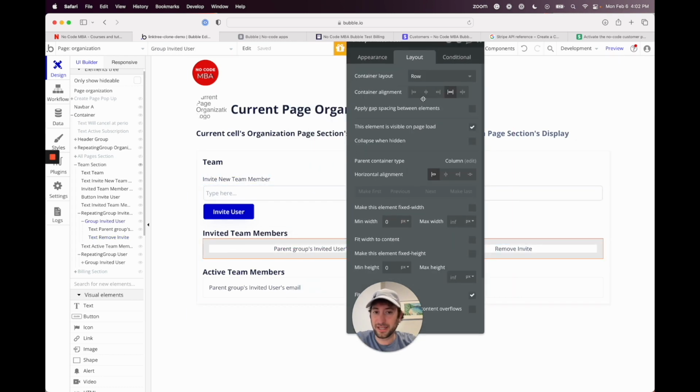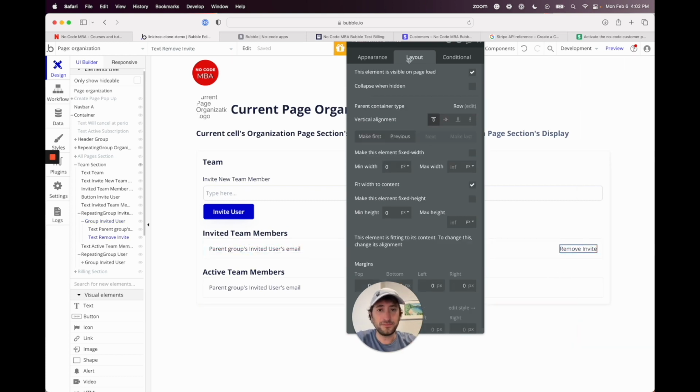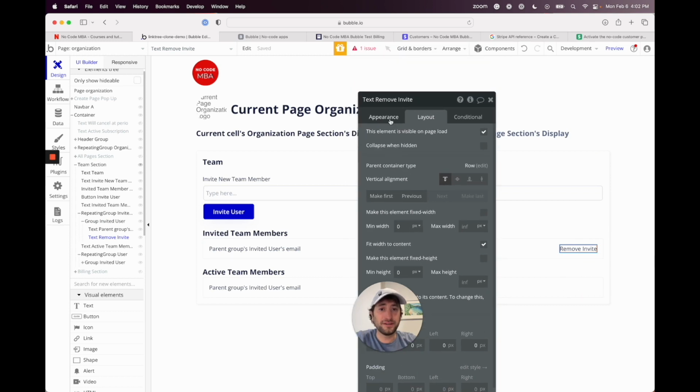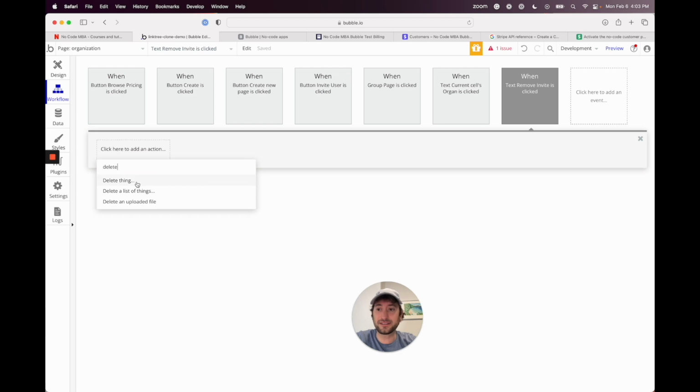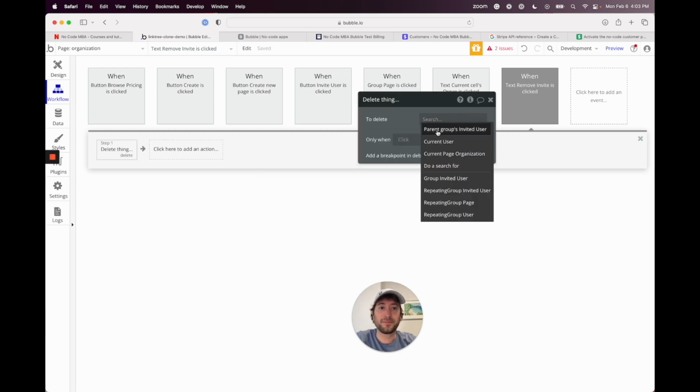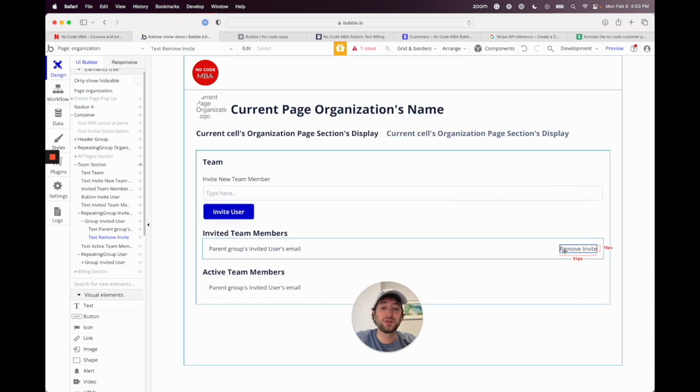I'm also going to go into that group invited and actually change that to this one at the end. This is what we want, which is going to put them one all the way on each side on the left and right. And when I click remove invite, I'm going to start a workflow and I'm going to just delete a thing, which is going to be parent group's invited user. So let's say you accidentally made a mistake and you want to remove invite, you can do it right there.